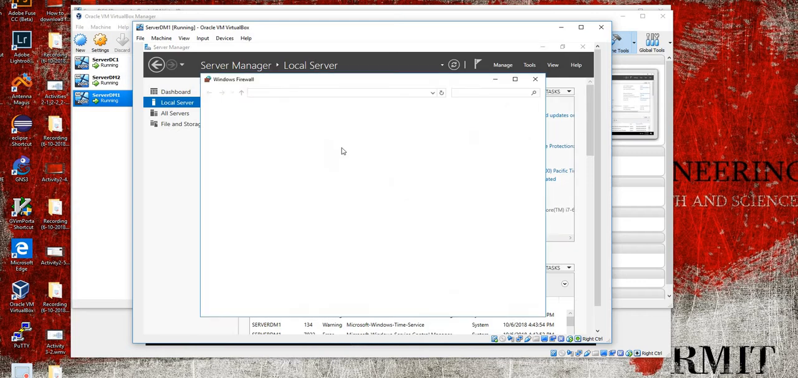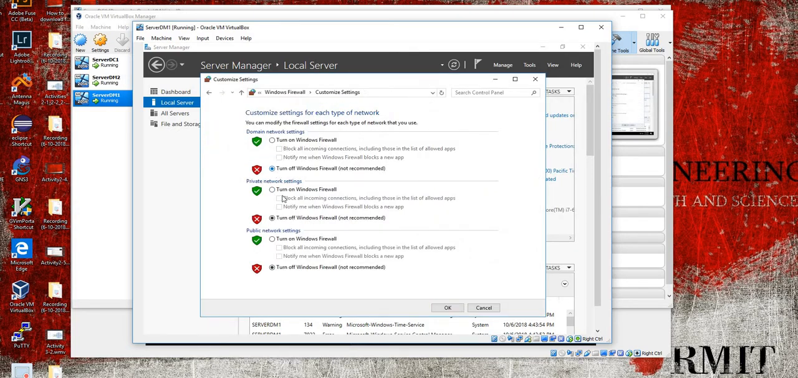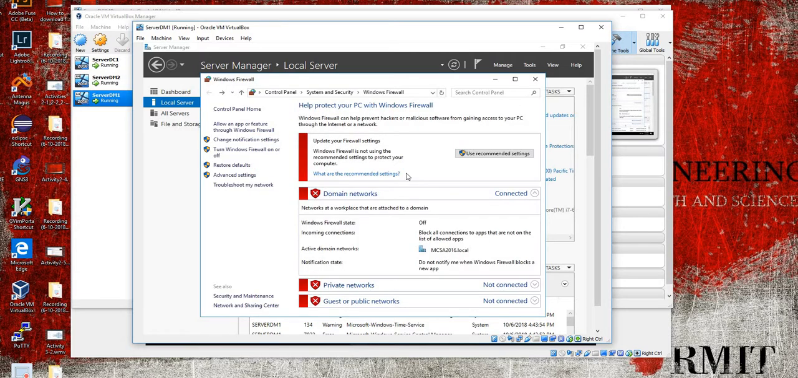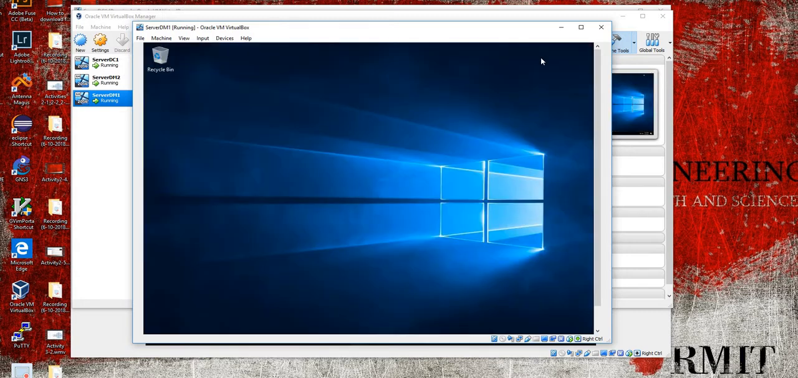Firewalls, so we turn firewall off so that we don't have any problem on the domain. So okay. And it has the IP address of 192.168.0.2. So this is how we make this server a domain member of domain MCSA 2016.local.